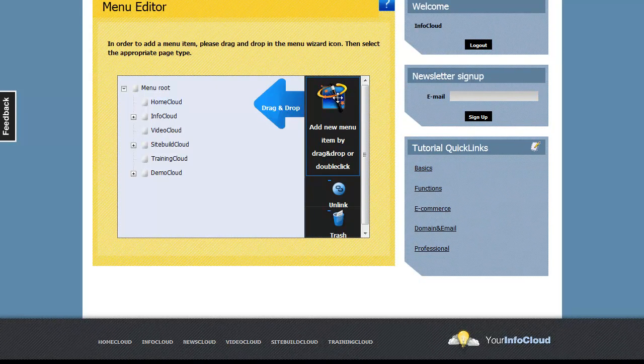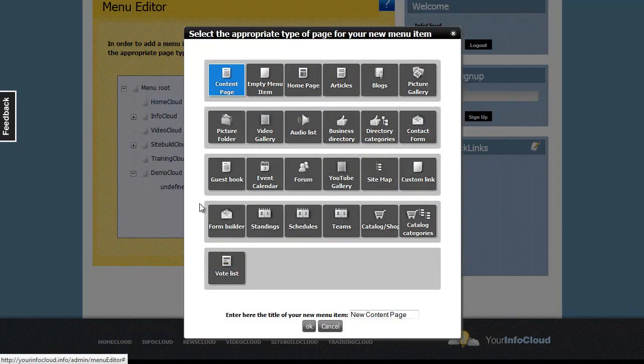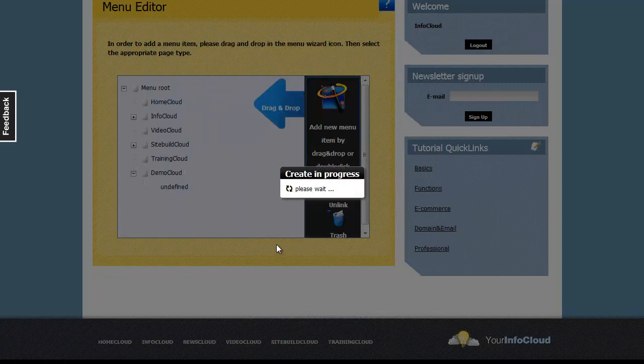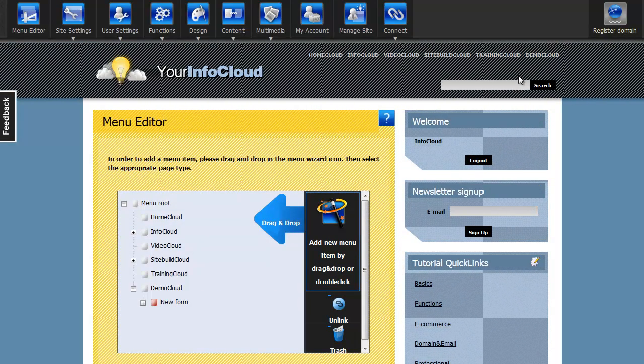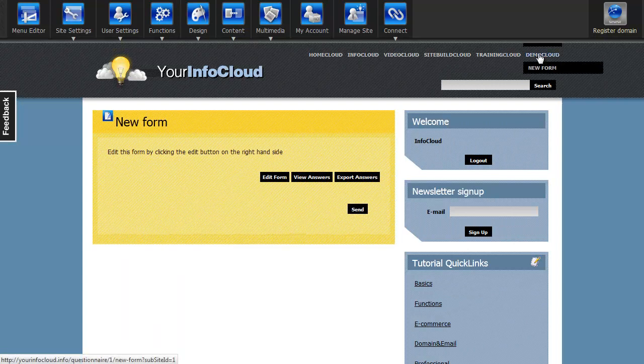So we are going to drag this icon into demo cloud and create form builder function. We'll leave it with new form name. Now that it's created, we can go into the demo cloud menu and you can see that here's our form.